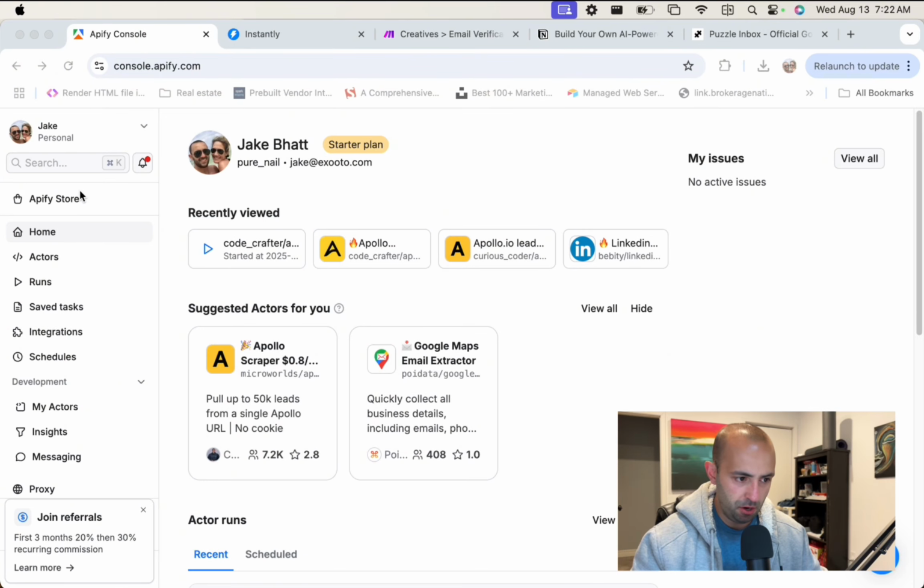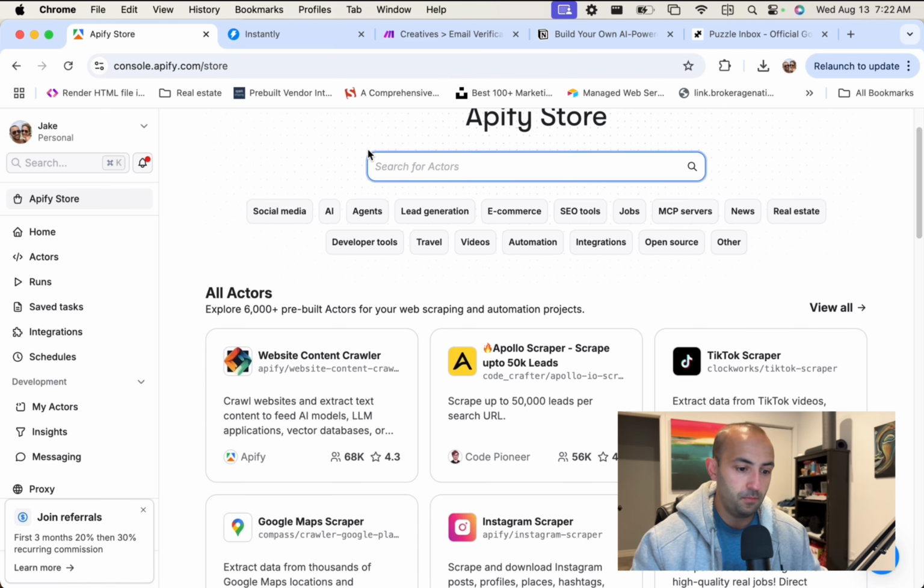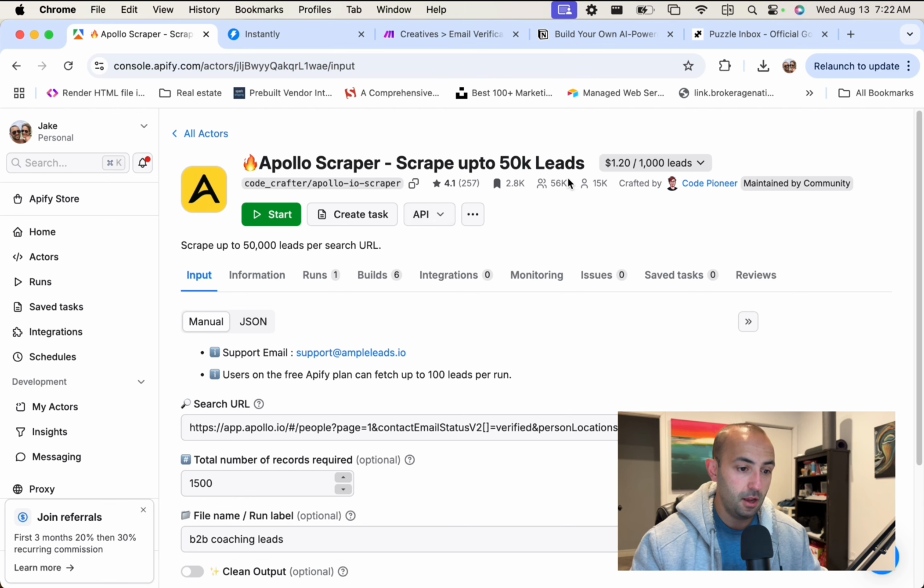Okay, so for those that are new here, if you didn't know, I use Apify to do most of my web scraping. Apify is basically a marketplace for tools and scrapers where you can scrape leads, you can scrape product data, you can scrape stuff for your SEO tools, you can scrape jobs, all that stuff. So what I'm going to use is the Apollo scraper, which scrapes up to 50,000 leads. You'll get 1,000 leads for $1.20. I'm going to get 1,500 leads, and I'm going to scrape those for B2B coaches, consultants.